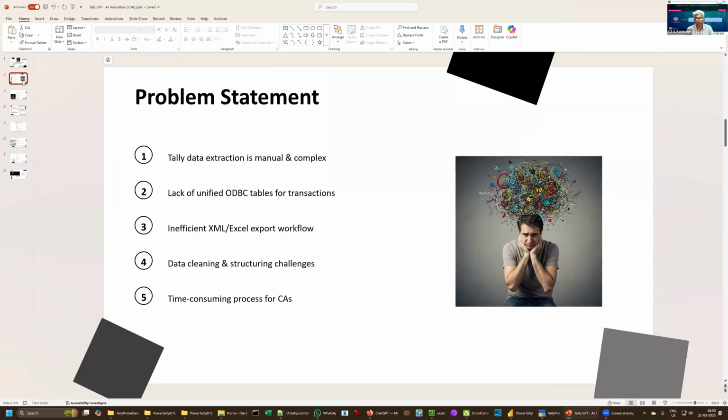So the problem statement is like this. Tally data extraction is manual and complex. In other words, we have to export the entire data into Excel or XML. Entire audit analysis cannot be done inside Tally itself, so we try to pull the data out of Tally. And there is a lack of unified ODBC tables. For transactions they are not available, while for master data there are ODBC tables available in Tally itself.